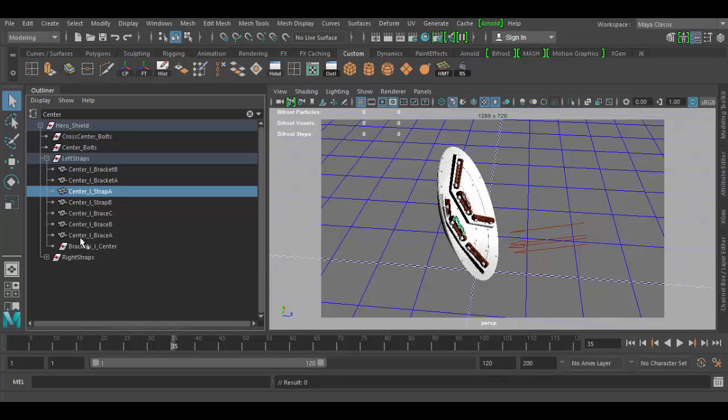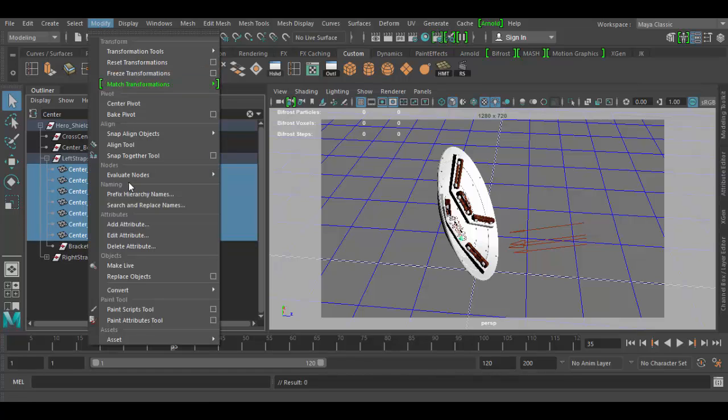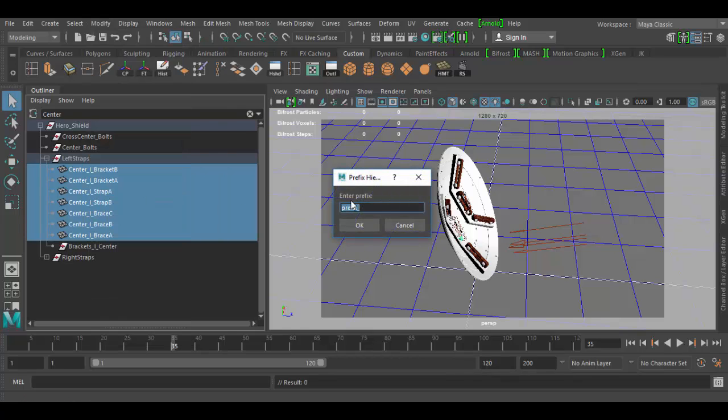Now if I wanted to change the prefix of any of these, I could highlight them by holding down the shift key and clicking on all of these. If I want to change all these to something else completely, I go under Modify and down to Prefix Hierarchy Names, and in here I could give it a new prefix and then click OK, and it would change on the fly. It's based upon what you have highlighted here.